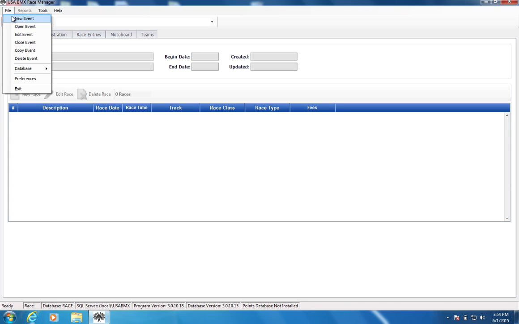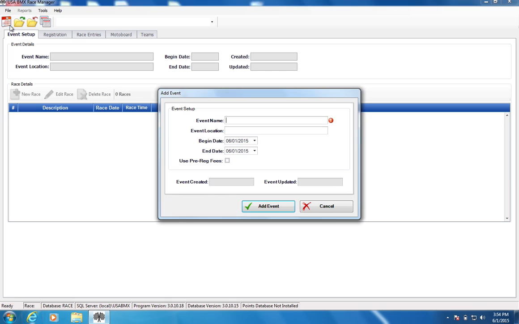You can go File, New Event, or you can hit that button with the calendar right there. And we're just going to go ahead and call this our local race for June 1st. And the location will be right here at the office. Choose your begin date and your end date.